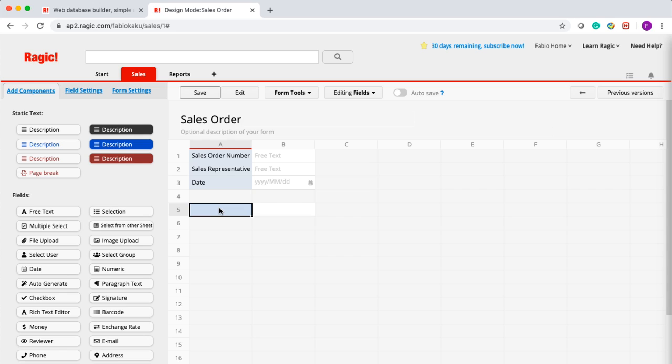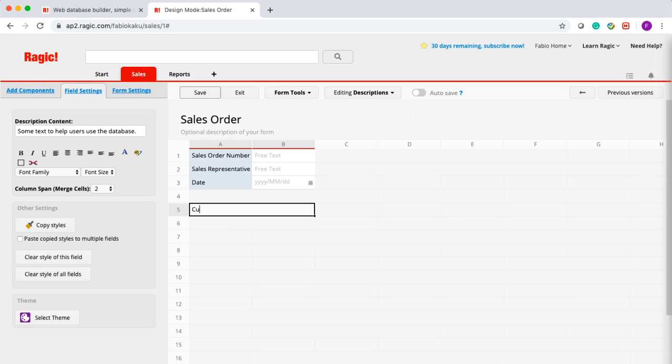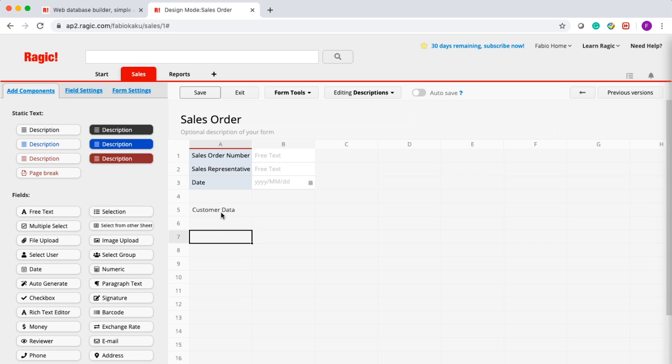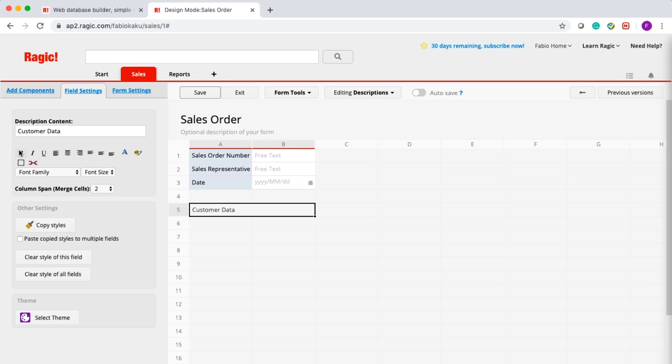Right now we want to bring the data of our customers in. I want to have a description field first: customer data. I'll make this more like a title field, so I'm going to change the font. Whoops, I just made it too small. And I'll centralize this. So, customer data.